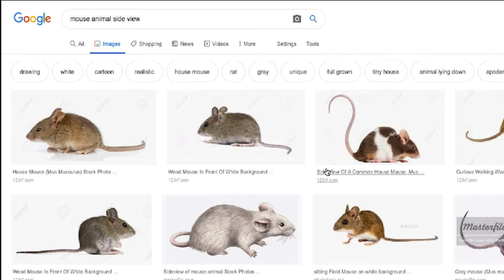And so here I typed in mouse side view. So maybe I want a good view of the side of this animal, because I want it to actually show the tail. And I could add the porpoise tail here to the end of this mouse here, but I still want to know what the side of this mouse looks like.